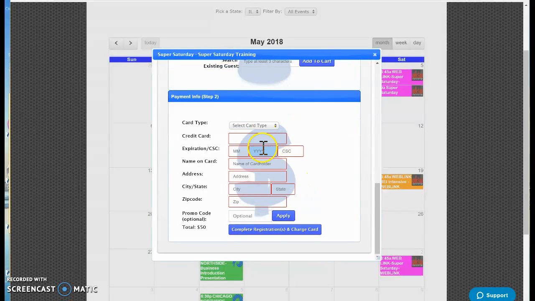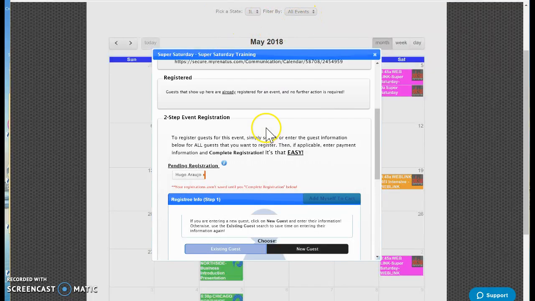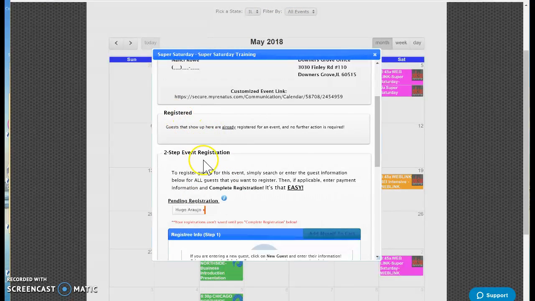And then you just put your credit card and hit complete registration, and that's it. You will not get an email or anything to confirm. You'll just see that the event has been registered, and your name will now be up here where it says registered and not in pending. That's how you know that you did it correctly. So when you check in at Downers Grove, all you have to do is check in with your name, and the information is already registered. That's all you have to do.